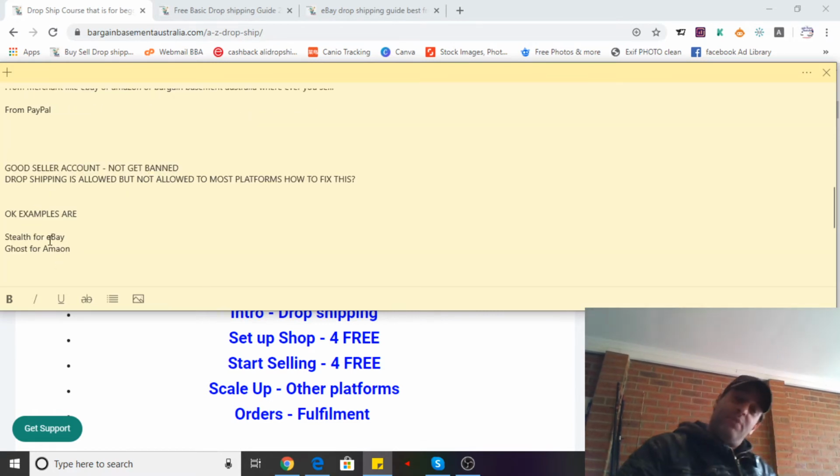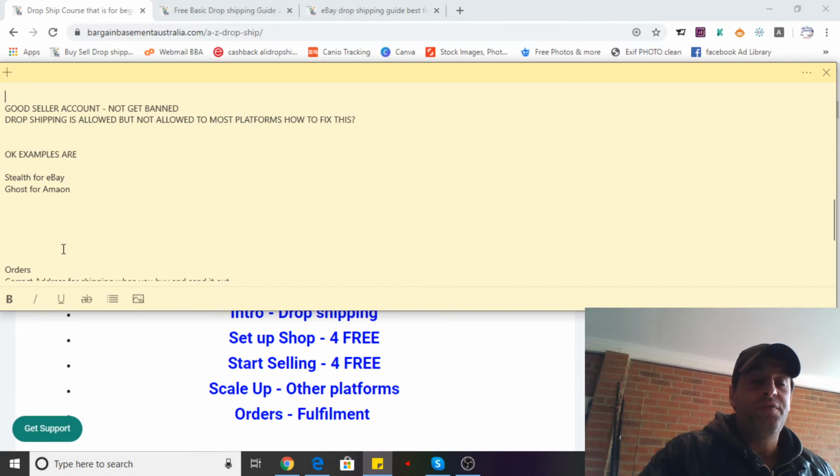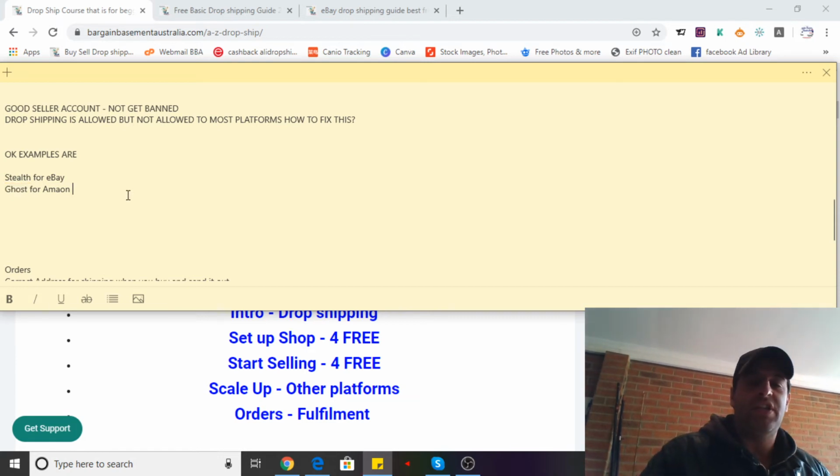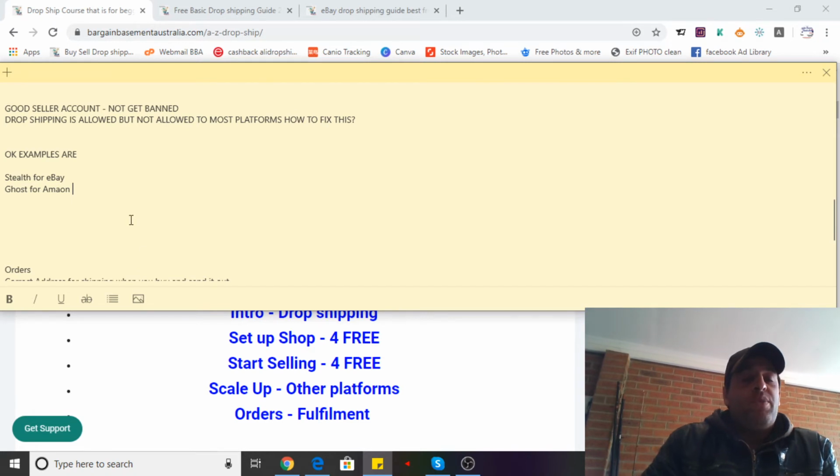So some examples are stealth for eBay, or the term ghost for Amazon. Over the years, it's 2020 now, over the past years, that's what it was. Things are changing as we speak now. It's the coronavirus season, a lot's happening. So this will change, but not dramatically. This is the basic drop shipping.